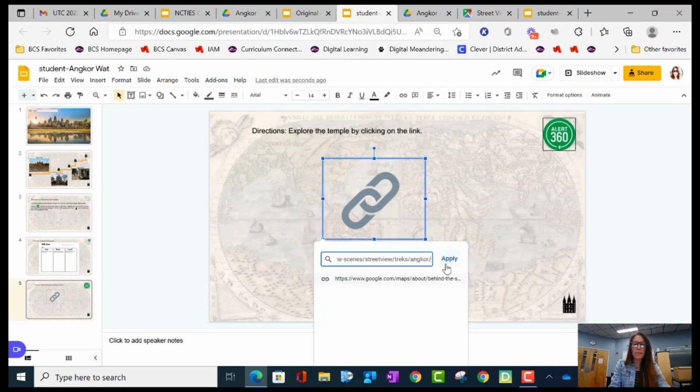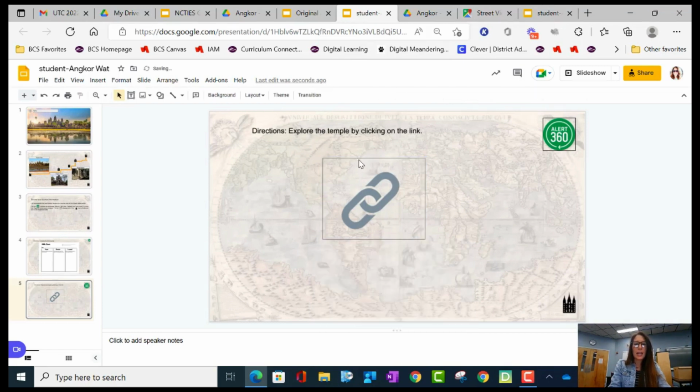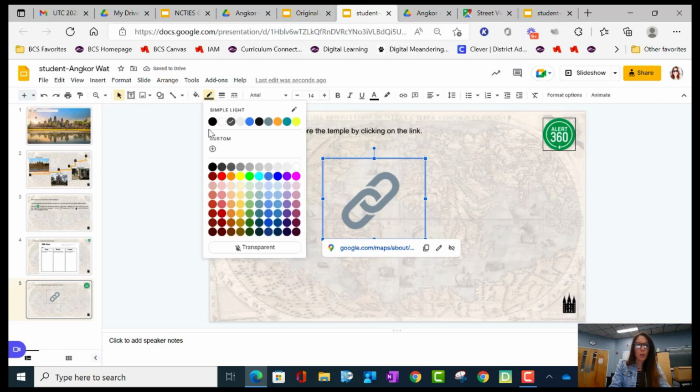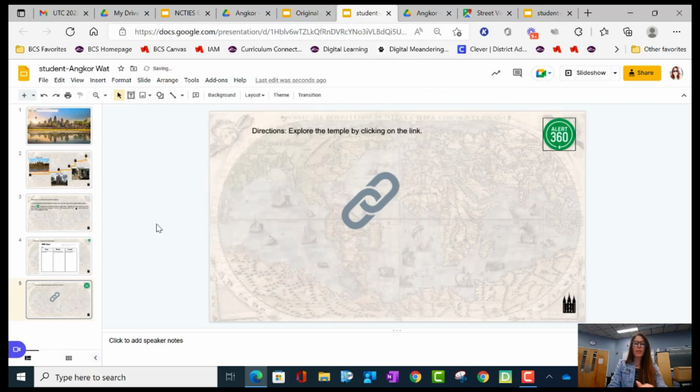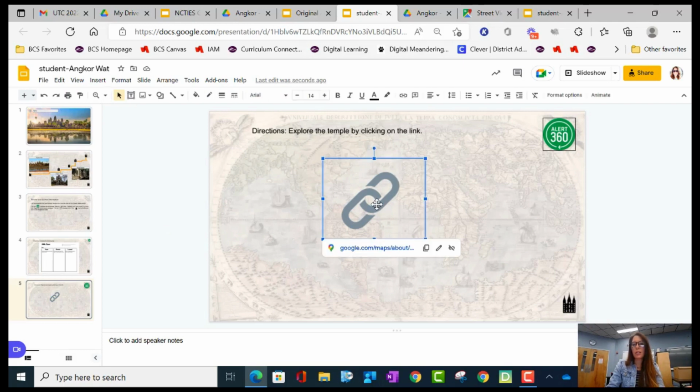I'm going to paste here. And now I'm going to take this border off. So now it's clear, and students just click on it, and they can go to the link. Now you can sometimes find 360, like if you looked at the Everest Google Slides adventure, you'll notice that the actual video was embedded into the slide.